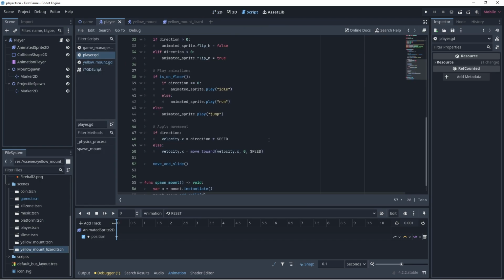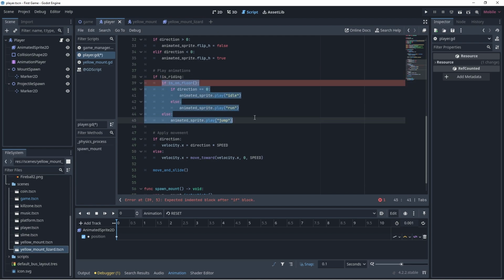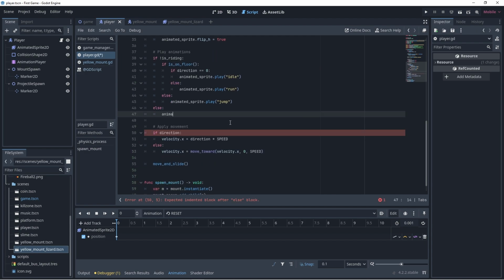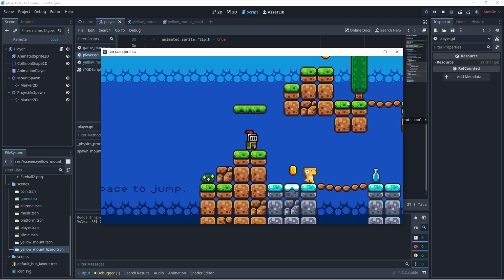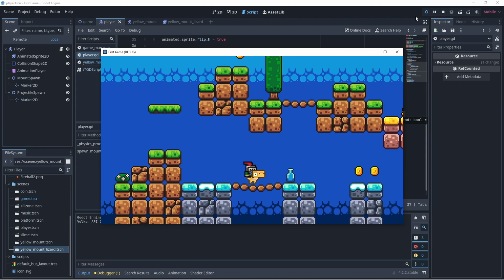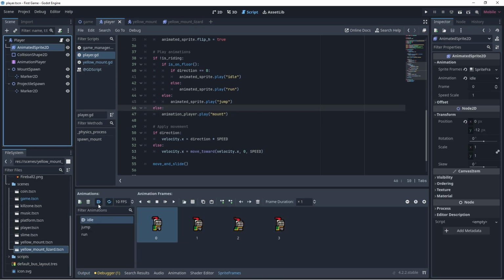Here in the player script, here in the animations, just wrap it with if not isRiding, and else, we will play the mount in animation player. Now it can ride the mount, but idling wasn't the ideal animation with riding. Here in the animated sprite, add another animation.